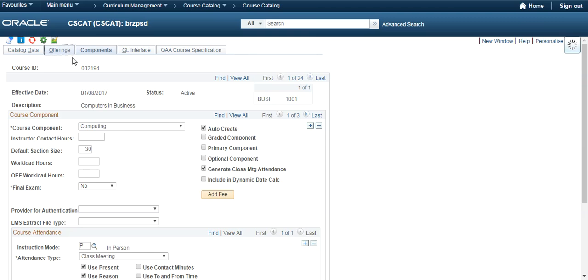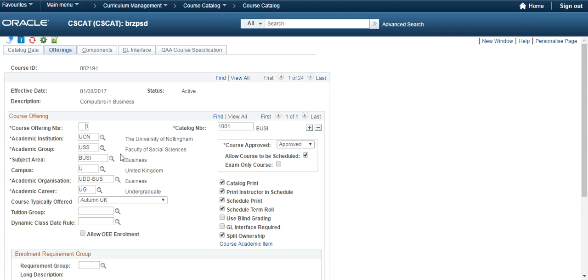Why am I in the components tab? That's not the right one I want to be in. Right, this is the offerings tab.